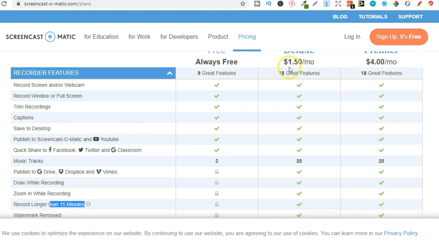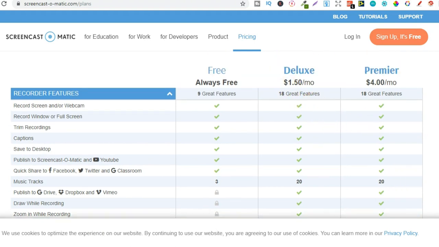Now this is the one that I think I pay for. I'm not too sure. I do pay yearly, and I think I pay around $15. So $15 per year for a screencast or screen recording software is not bad at all.